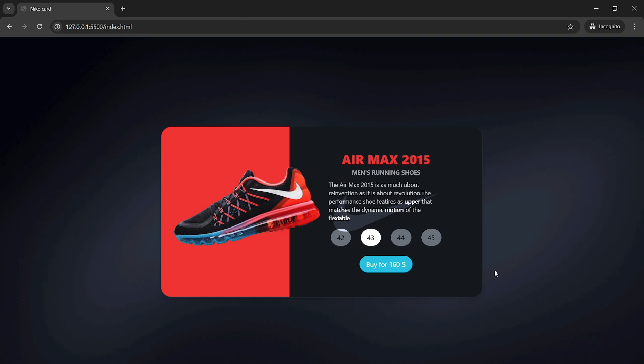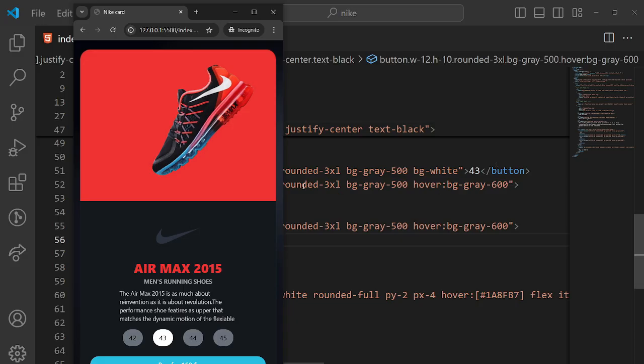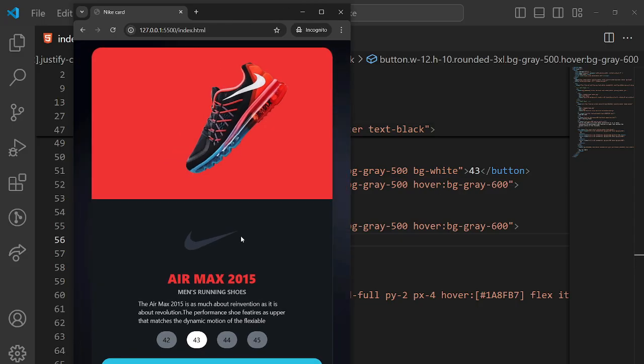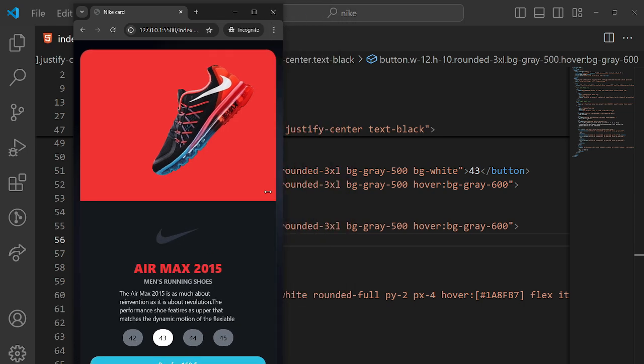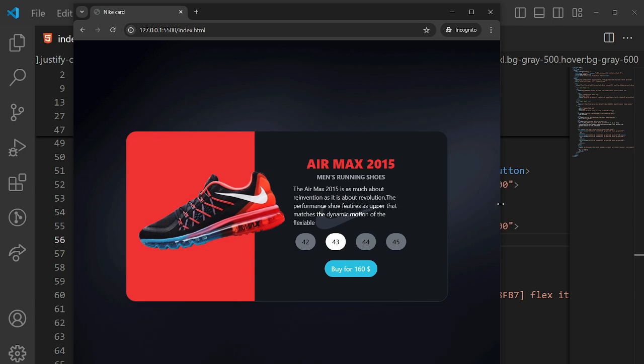Great. Okay. So in the desktop screen it is looking nice, but I'll show you in the mobile screen. You can see here in the mobile screen this looks great. You can see this logo image also. Small screen, big screen.